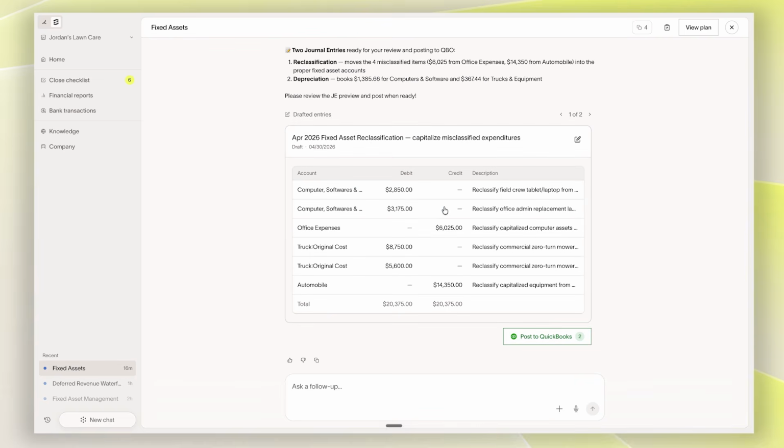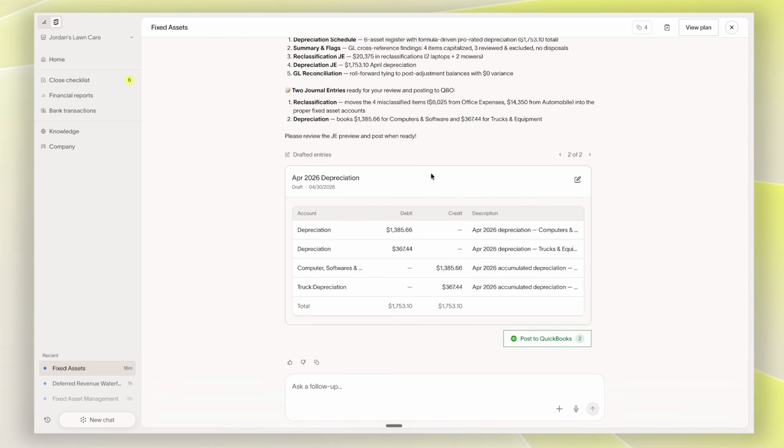Now that I have my workbook to back up the entry that was made, we can actually look at the journal entry that it drafted for us. And I can see the fixed asset reclassification or correction entries that it made, as well as my overall depreciation entry. And once again, with a click of a button, I can get this posted into QuickBooks.